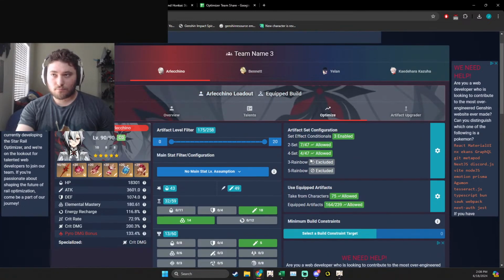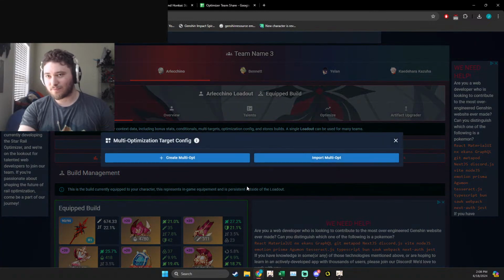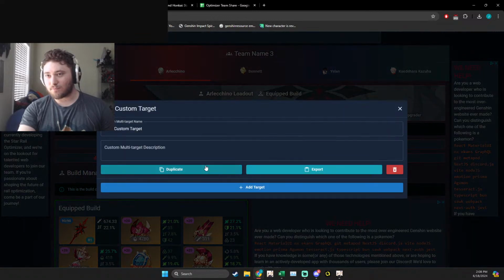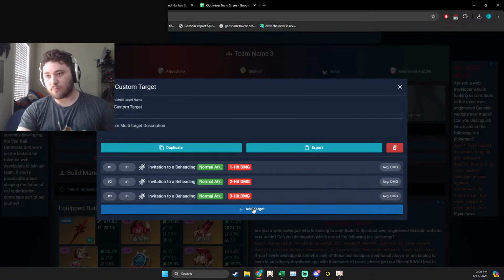Okay, so now we're going to scroll all the way to the top, to the Arlecchino loadout/build, and in the center of the screen it says multi-target optimization. We're going to press create multi-target. We're going to add target. The targets we're going to add are pretty simple: N1, N2, and N3.